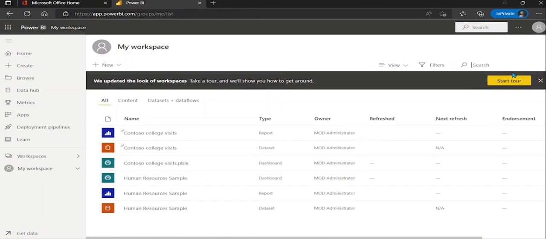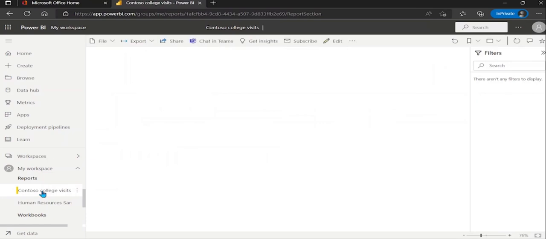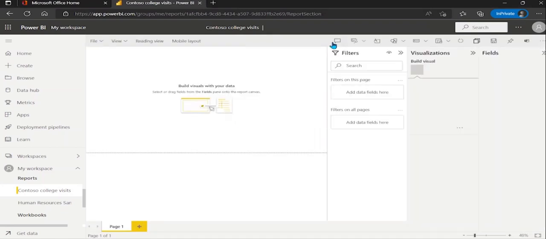Now, with just a few very short steps, I was able to set up my Power BI report, and we can take a look at the results. We have them listed here under my workspace. I also can choose from the left-hand pane to drop this down, and I can see if I have existing dashboards and reports. So I'll choose our report here, Contoso College Visits, and you'll notice right away that it's actually blank. The reason for that is because we haven't created any visualizations or any interactions with our data. In order for me to do that, I'm just going to select the option to Edit.